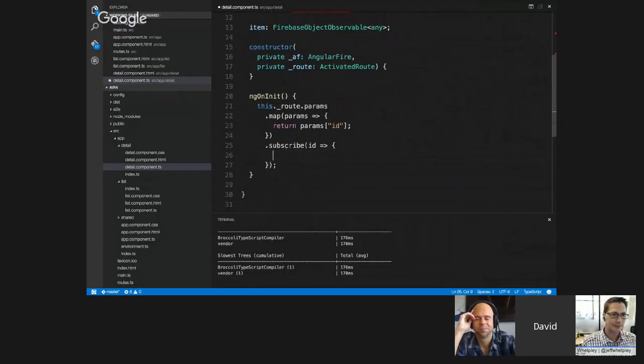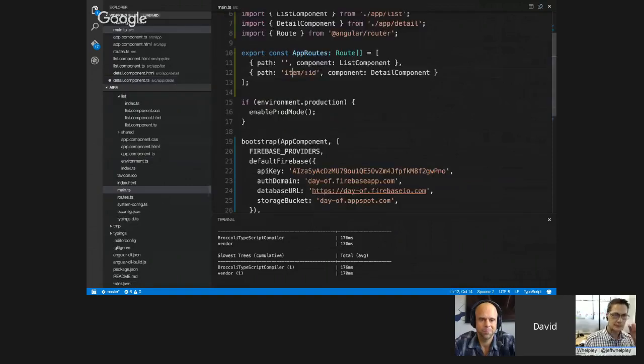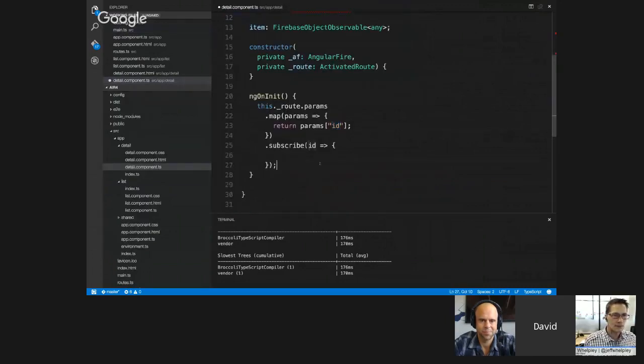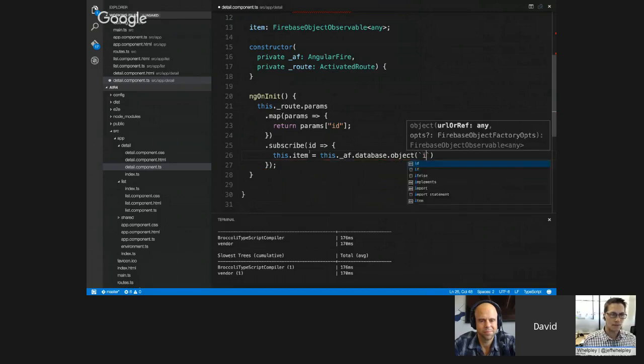Okay. So what's cool about this is now I'm mapping through all the parameters, and I just want to get back the id parameter, which if you recall in our main.ts, we use the :id. So inside of here, we can just pass through this id, and then if I'm returning from that, that's just going to be available in subscribe, and then I can say this.item is this._af.database.object, and I'll say items, and using the string interpolation of id.